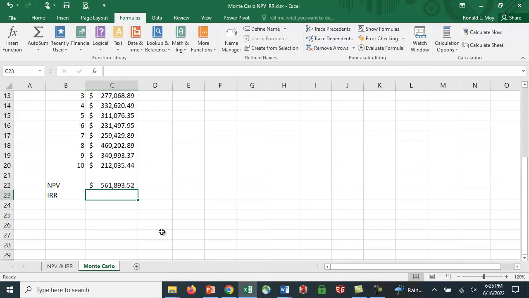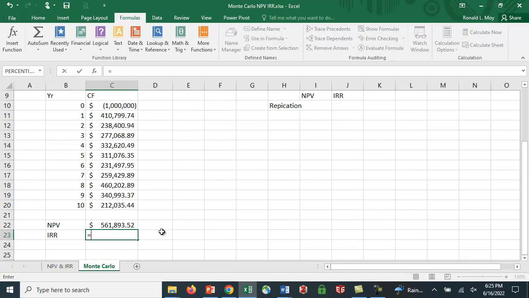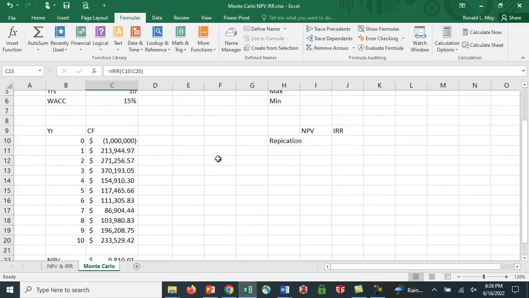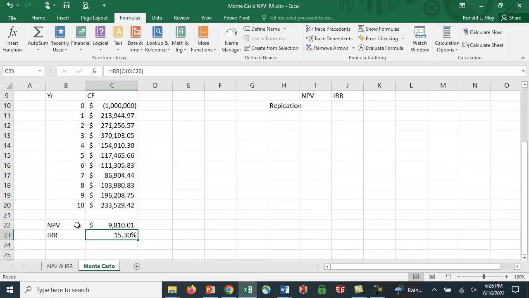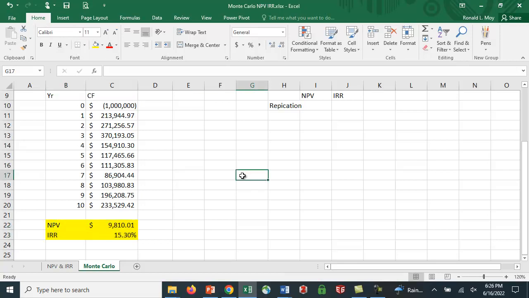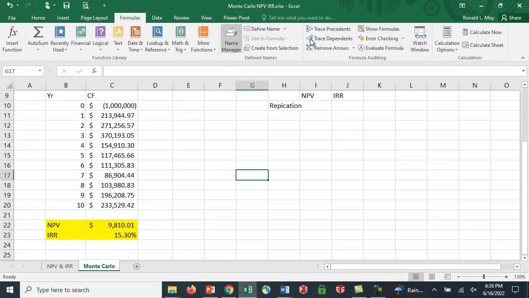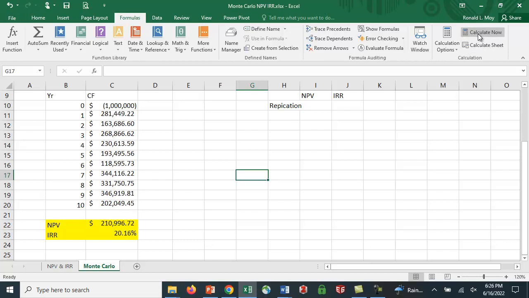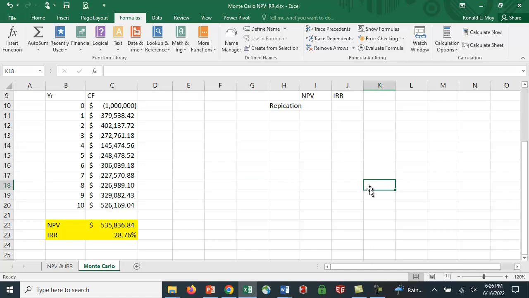All right, let me calculate IRR as well. Equals IRR. And again, I'm just going to highlight these values here. Close up the parentheses. And we get 15.30%. All right, so you can see that this keeps changing these values. Let me highlight these so we can easily see these. Every time I hit calculate now, it changes things.